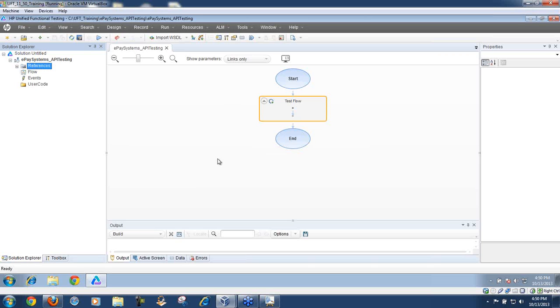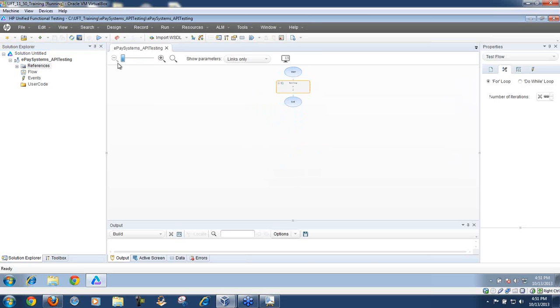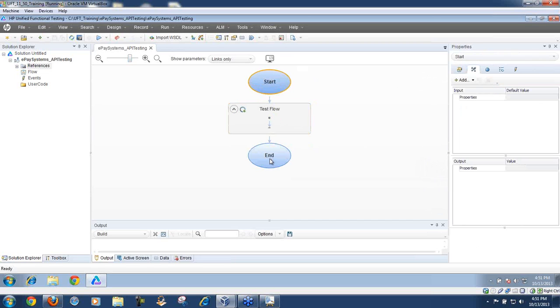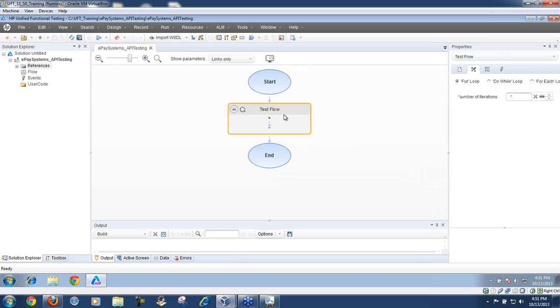Let's talk a little bit about the middle part. This is a zoom level. If you are interested in making it bigger or smaller, you can do that. And this links part, I'll come to it later. And here are the properties. Now, these properties change in context to where we are. So if I'm doing something here, and something here, the properties kind of change.